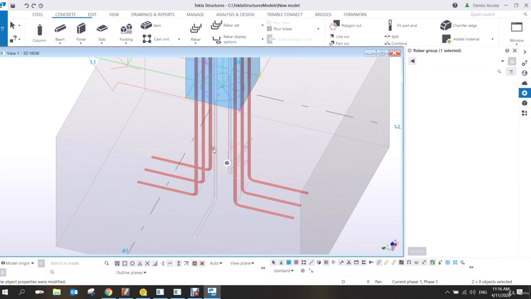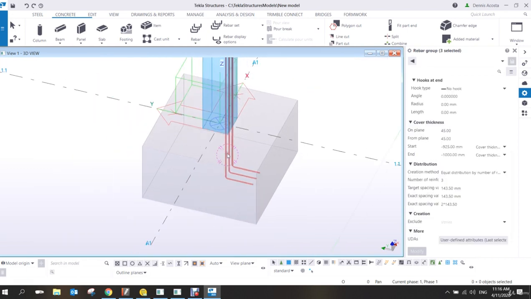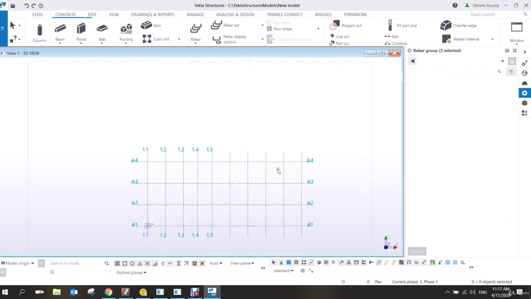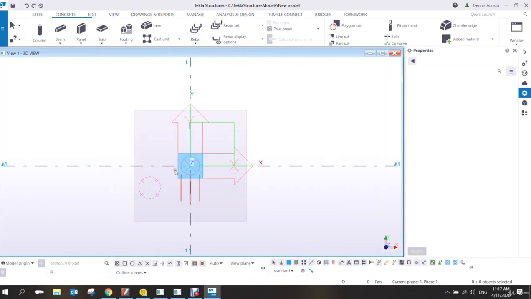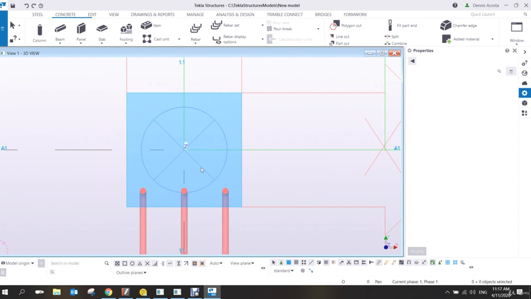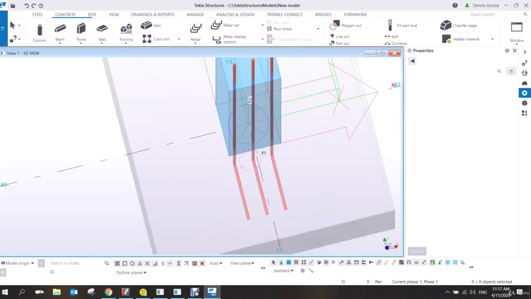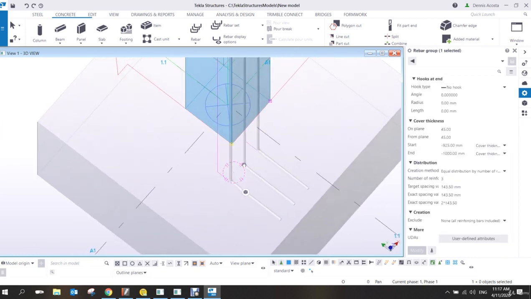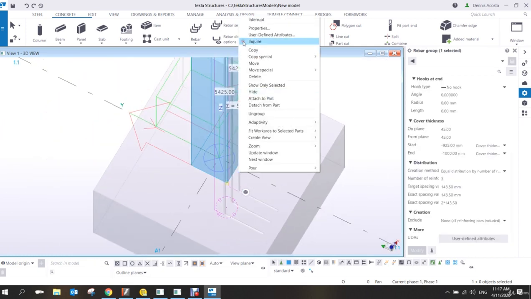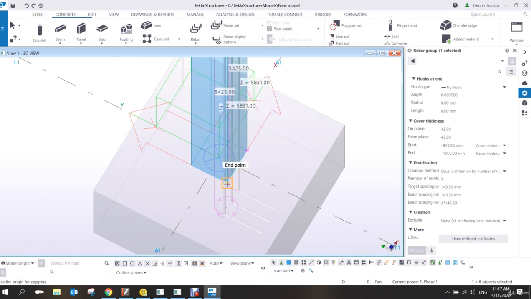So meaning I have to create only one. Okay? Then what I will do, if there's no rebar on this side, then I can just simply copy mirror. Okay? Or the other way. Before I copy that one, I just want to give you a different method. Actually here, look, if I simply copy this one, right click, copy, just simply copy from here to here, look what will happen.